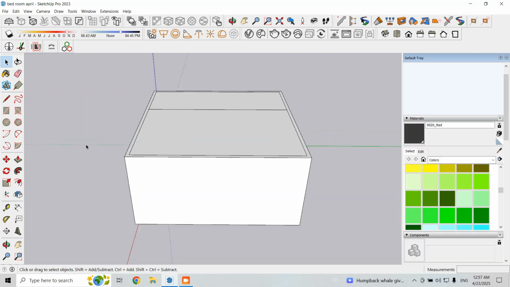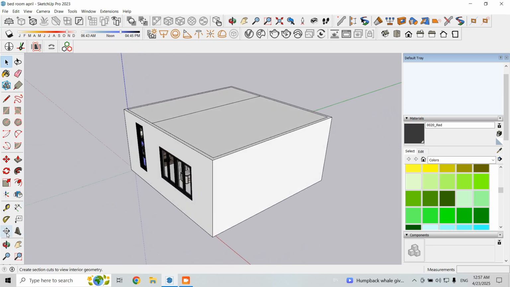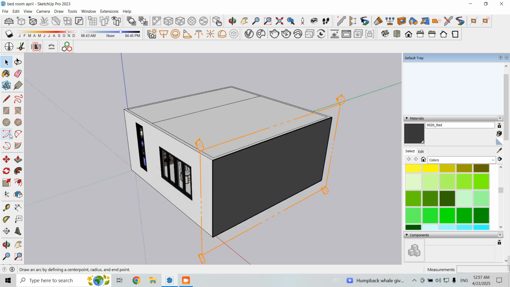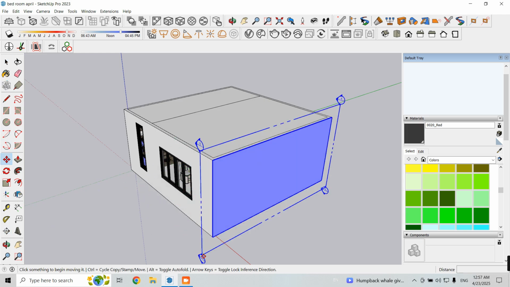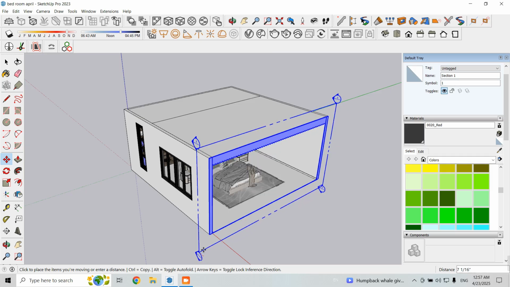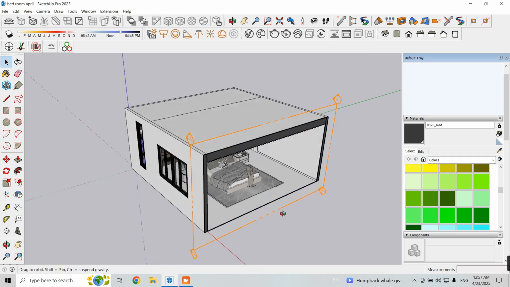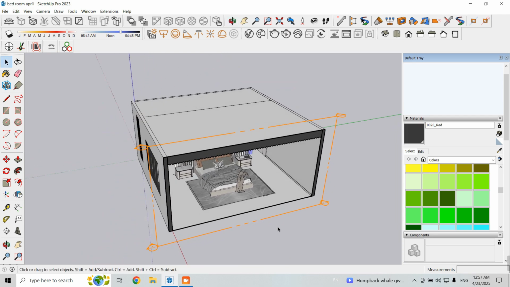Today we will render the balloon scenes. First of all, we need to make sections from this side. So go to section 2. I pick it here and then click on the move to move it a little bit forward. Okay, let's stop here.